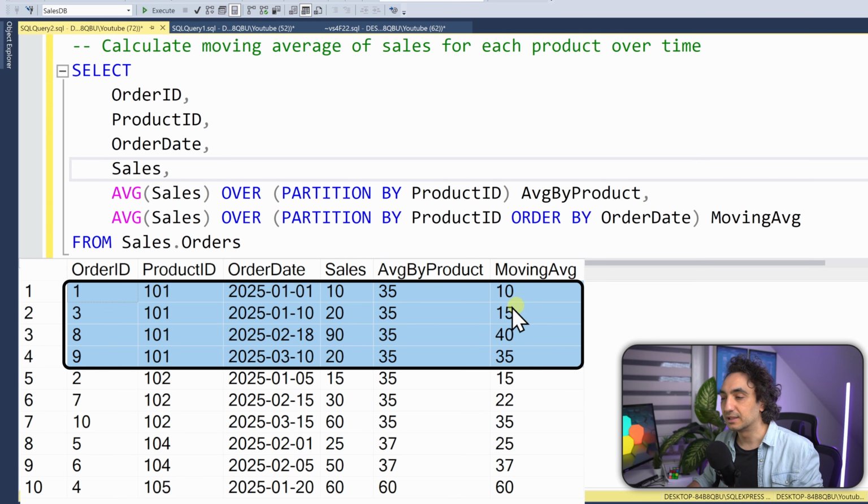So now how is SQL gonna solve this? It's really simple. It's gonna start row by row. So the first row, what is the average of 10? It's gonna be 10. Then moving on to the next one, it's gonna be 10 plus 20 divided by 2, you will get 15. Now moving to the third one, all those three values gonna be summarized, divided by 3, you will get 40. And now to the last row in the window, it's gonna be summarizing all those 4 values divided by 4, and you will get 35.